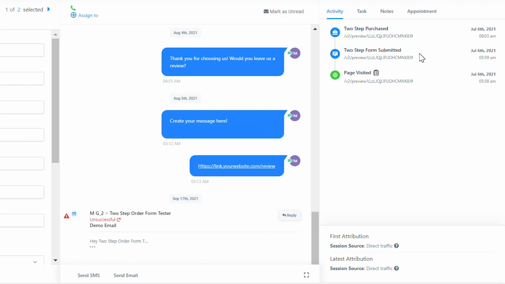Form submitted means that at least a portion of the form was submitted, even if it's just the first half of the form, such as their contact information. This does not mean that an actual purchase was made. Purchased means that the entire form was submitted and the actual purchase was made.